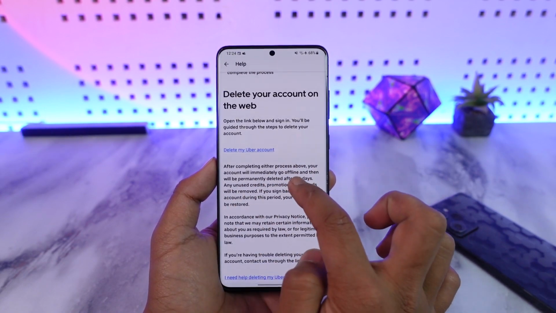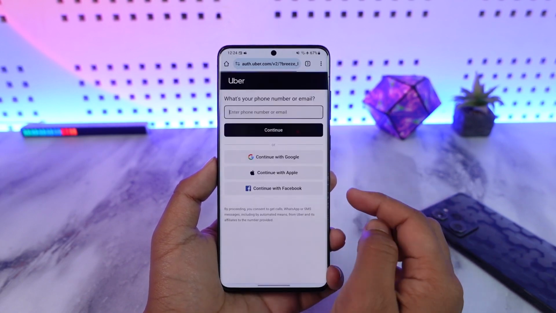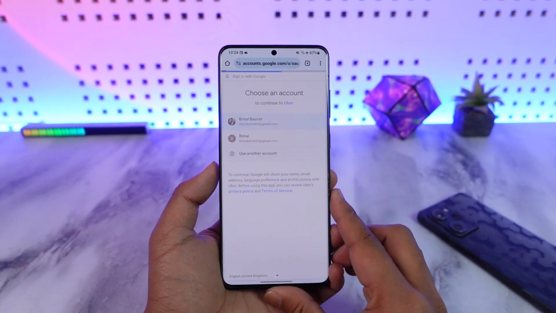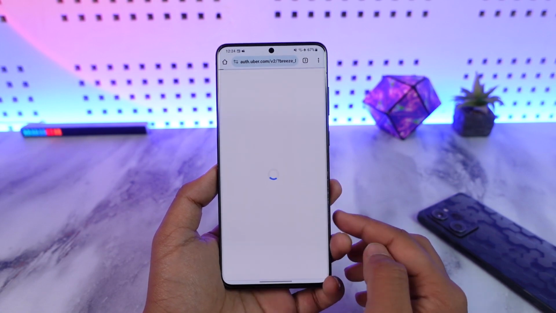So instead what you can do is just tap on the delete my Uber account button from here, which will take you to this link. It will open up in a browser, and on your browser you have to just sign in with your Uber account again. Then after you sign in, you just tap the continue option, and after you do that it will verify.